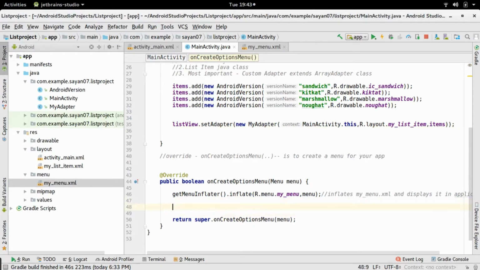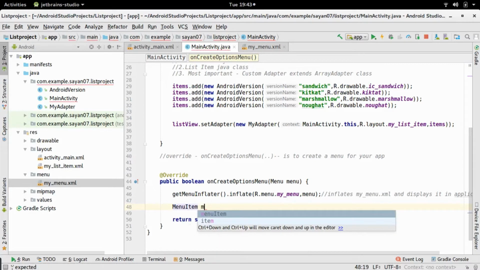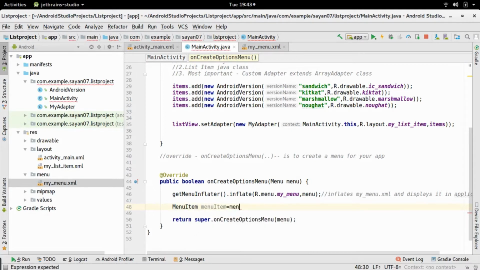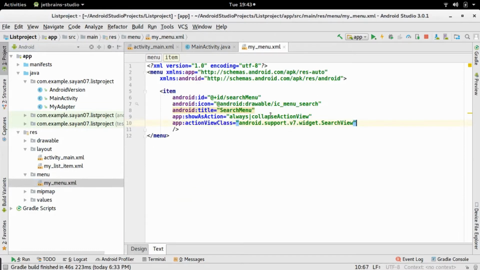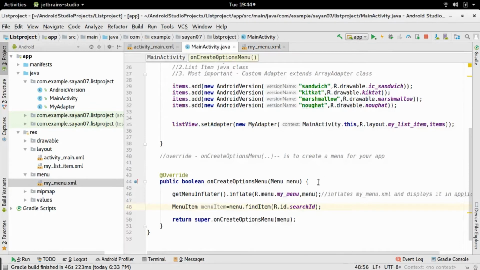First of all, create an object of MenuItem. Provide the object name, and now use this menu object, call the findItem method and provide the ID of your search menu item. So it was the search ID. Let me show you once more. See, in MyMenu.xml, the ID of this search menu was search_menu. So we are going to write search_menu. Basically we are creating an object of MenuItem.